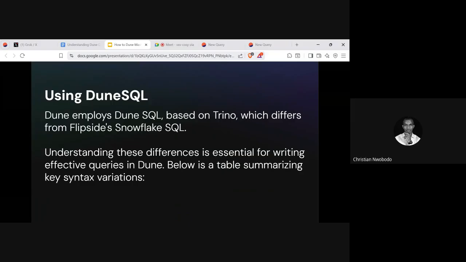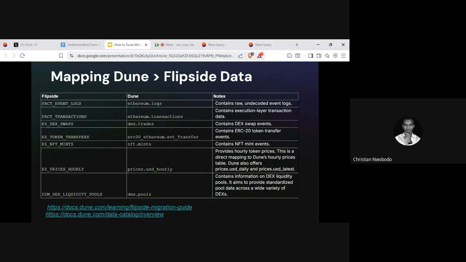Okay, so I don't know if there's any question on that so far. Hope you understand the mental model I gave you. Fact table, you map it to raw table. Fact data, map it to raw data. Easy data, map it to curated data on Dune and stuff like that.